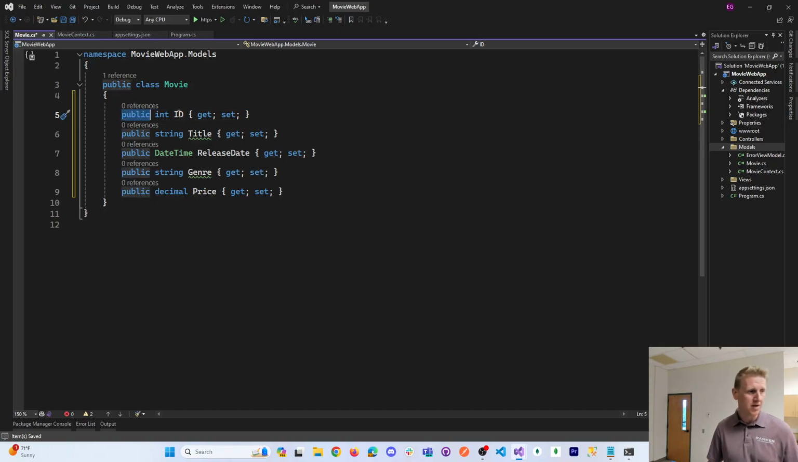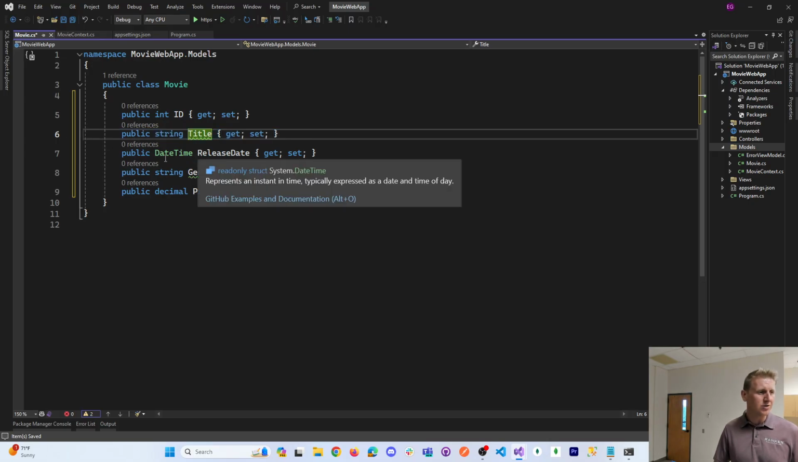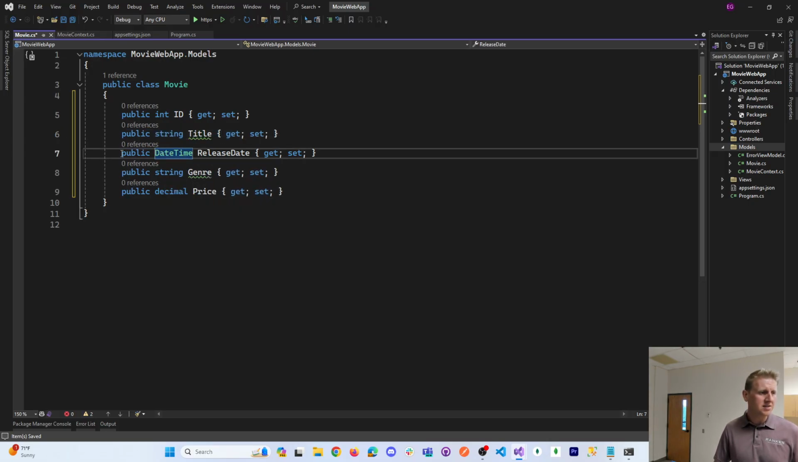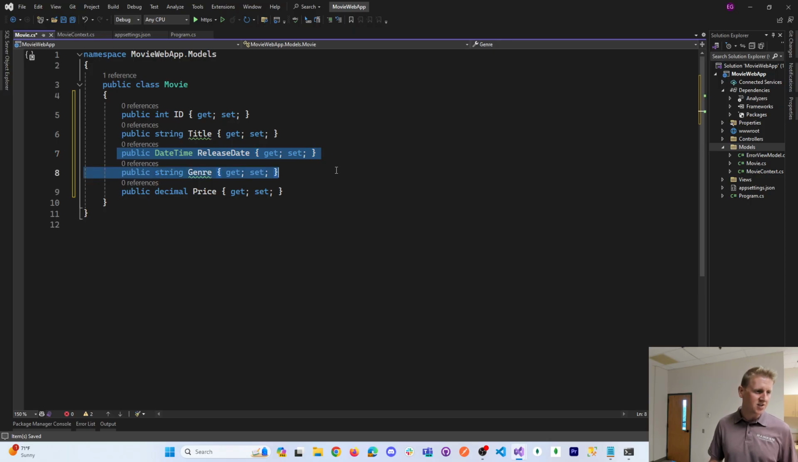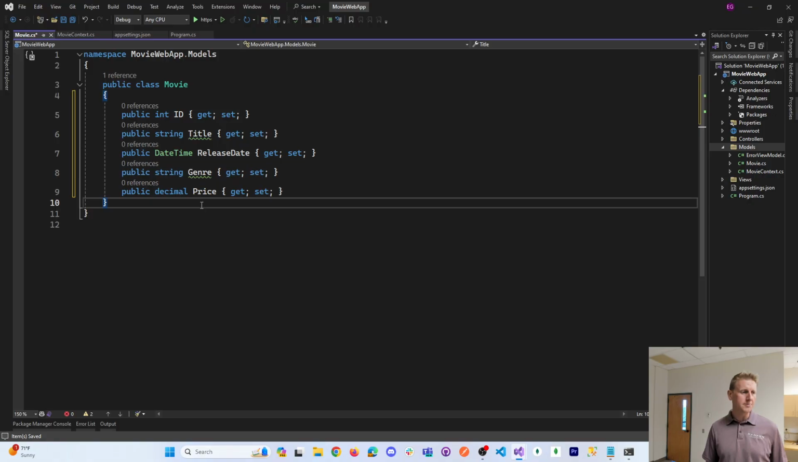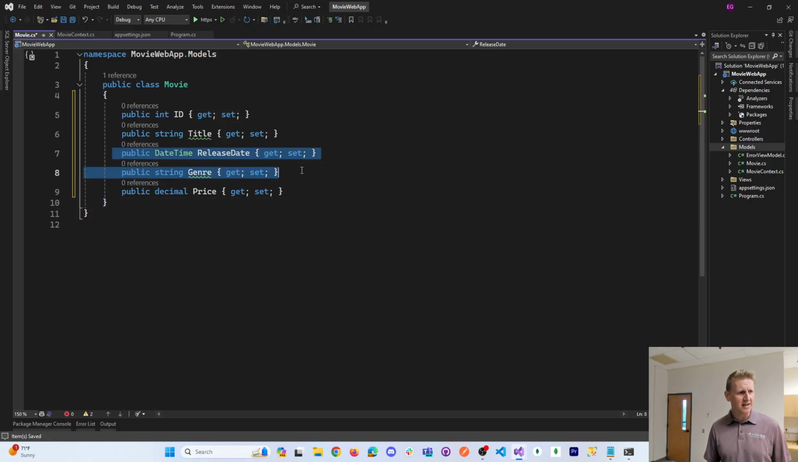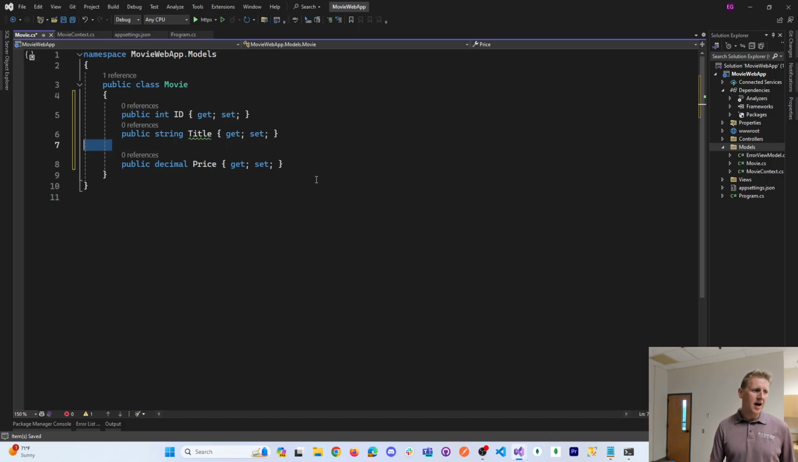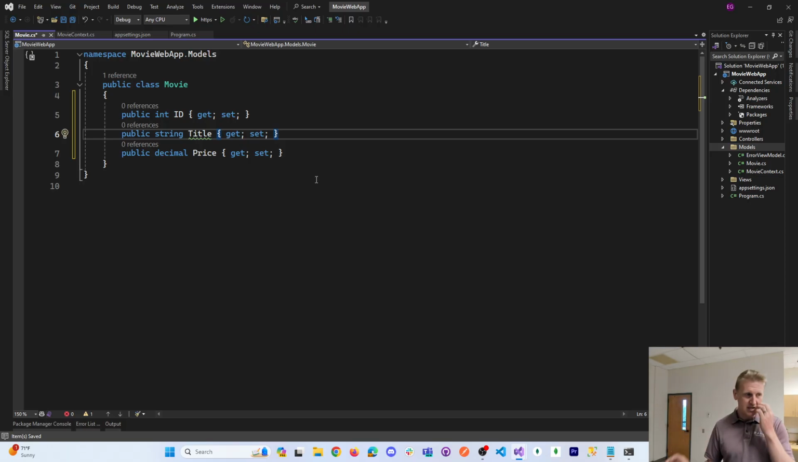Okay, so we have an ID, which is going to be our primary key on our movies table. So this will be auto incrementing 1, 2, 3, 4, and we'll seed it with some data. We could have a title, a release date, a genre. The number of fields and what those fields are, I'm just going to have a title and a price, just to keep it condensed.